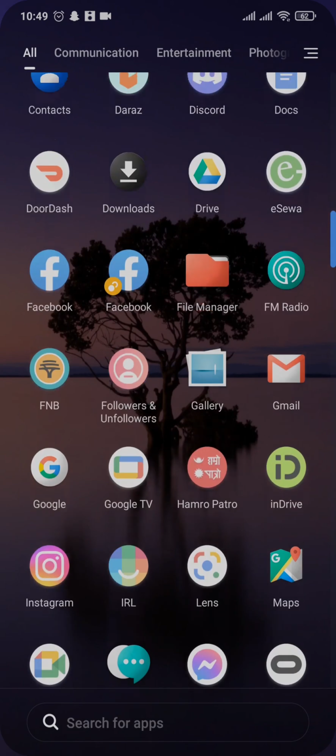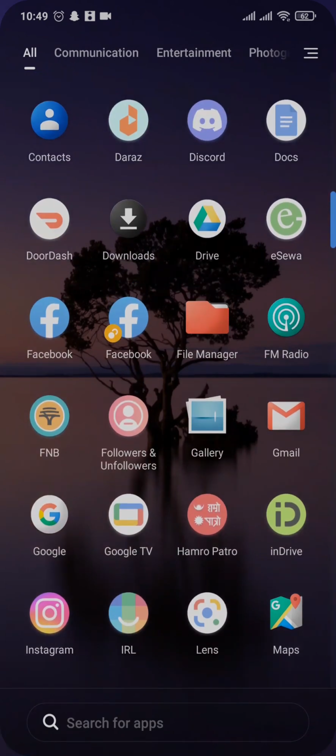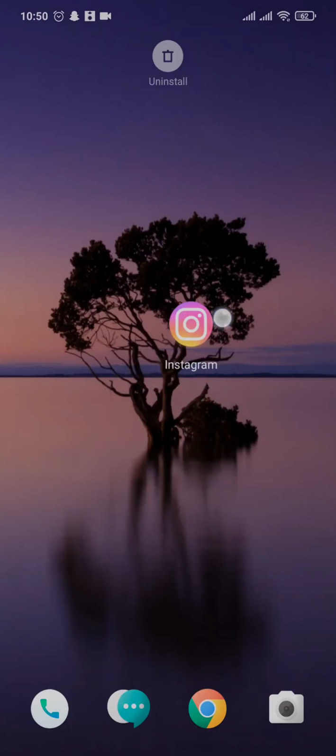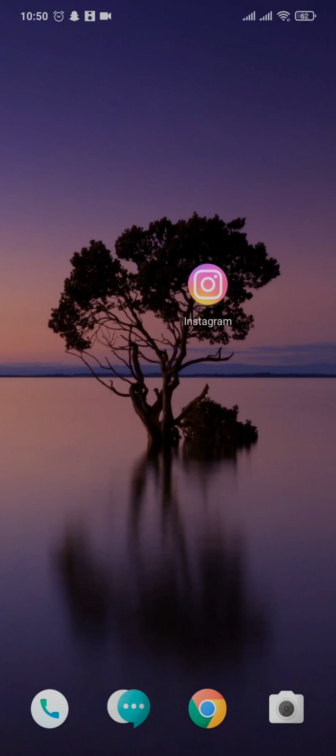Now the second thing that you can do if the first solution did not work for you is you can uninstall Instagram from your phone. So just uninstall the Instagram app, and once it has been uninstalled, you can again download it and log into your account. This is also a good way of clearing out glitches if that is something that you're dealing with.